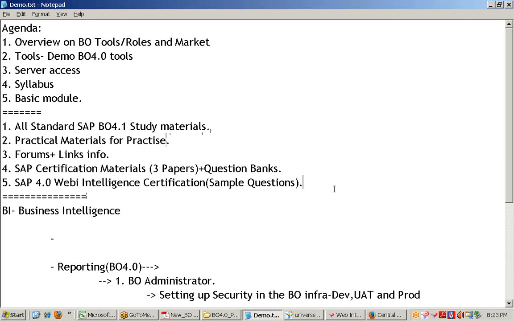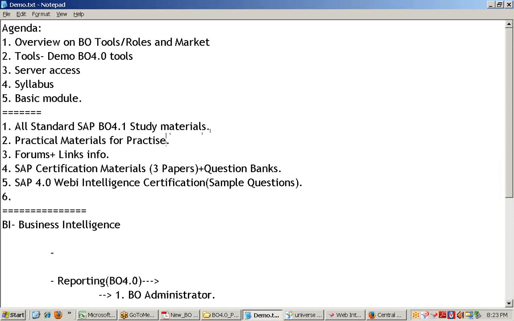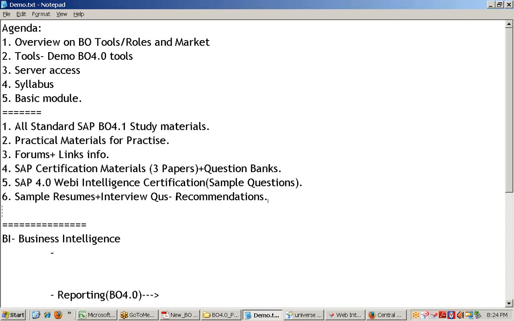Plus, this is not yet finished. In the 6th session, once we finish a little bit on the reporting, I will send you a sample resume, plus interview questions, so you can start working on your resumes and interviews and the job market. And then I will make recommendations based on your resumes. You can send them back to me and I will review them, and I can give you recommendations on what you need to change. And that's it pretty much.